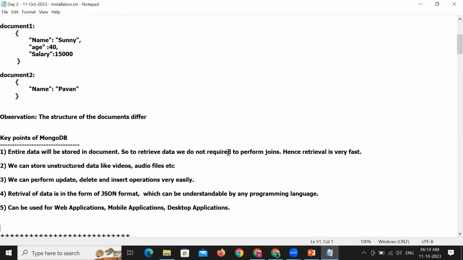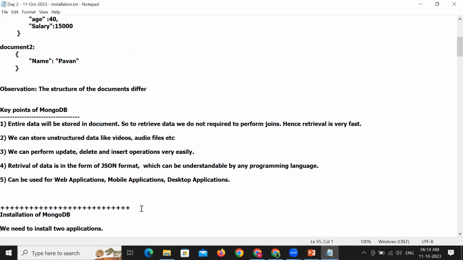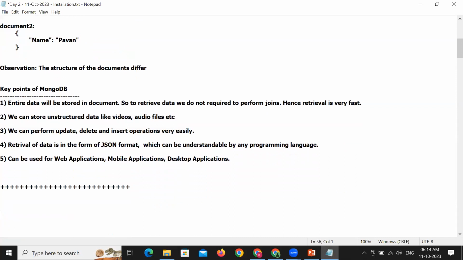Key points which you need to keep in mind about MongoDB. The data will be stored in a document. As I have told you, assume a Word document. Let's say you have some 5 or 10 Word documents. The first document can have just a 1-page document, the second Word document may have 10 pages, and the third document may have 100 pages.